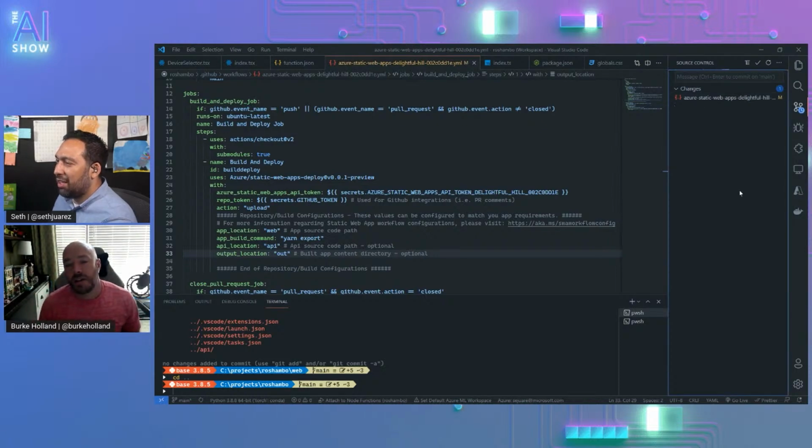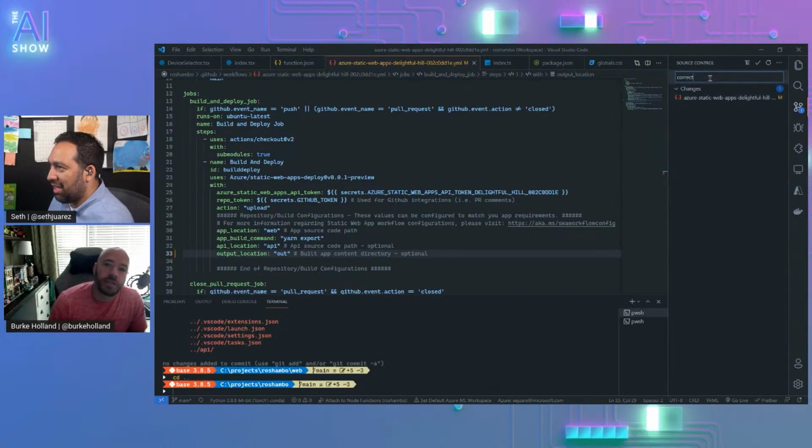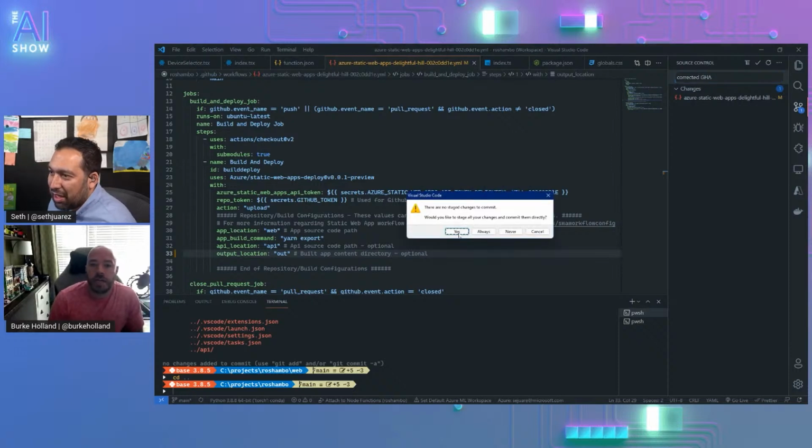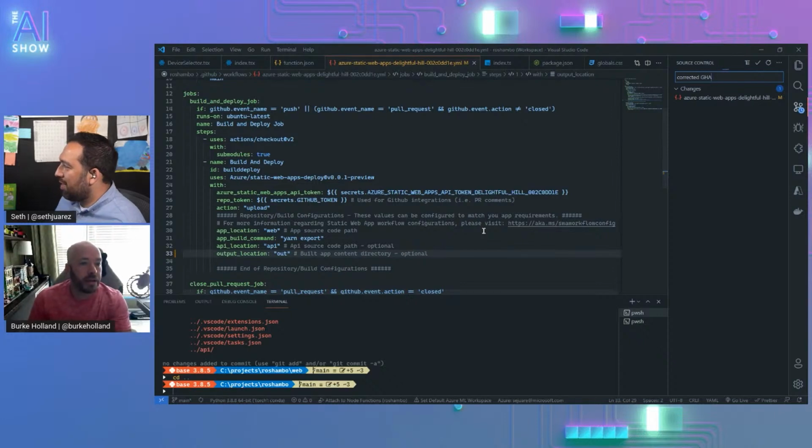Okay, now just put a commit message in. Okay. Corrected workflow. And just press Control Enter. GHA, Control Enter. And it's going to say, would you like to stage and commit them directly? And say always. Always do this because there's no point in you doing 2 steps here. If you're going to commit, you're going to commit.